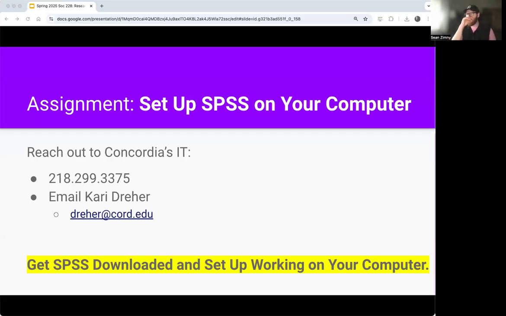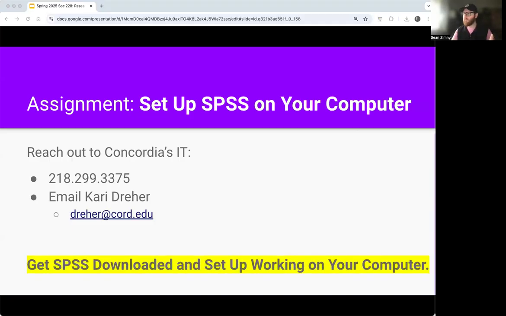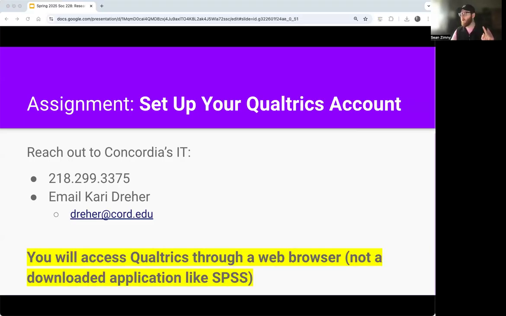Okay, two last very quick things. Again, a reminder: get SPSS downloaded and set up and working on your computer. And then also set up your Qualtrics account. SPSS is an actual app that you're going to download. Qualtrics is a website that you should have an account through Concordia for, and this is how we're going to build surveys. So make sure you have access to both. Make sure you get SPSS downloaded and your account set up with Concordia's IT department. Concordia's IT department will also give you your Qualtrics account information. So you go to qualtrics.com and you'll set up your account through there.